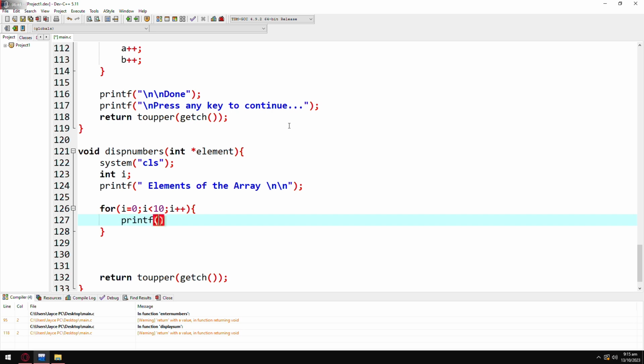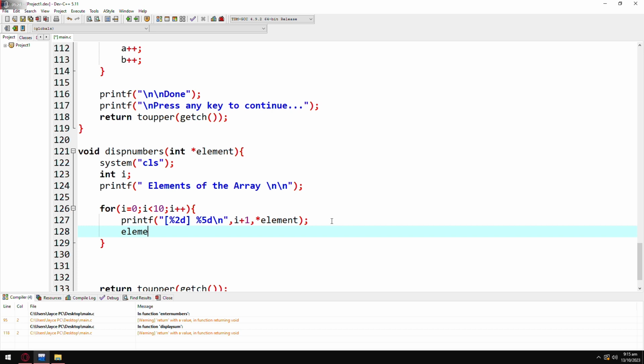And then printf "%2d", which is we are just going to show our index, and "%5d \n". The number there is just a spacer, spacing. Okay, i plus 1, and our element, which is our pointer. And then we are going to increment the pointer element.